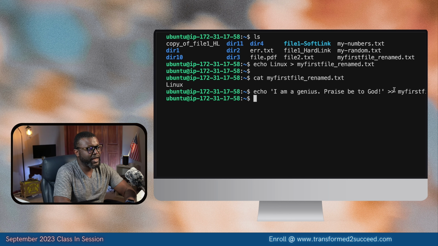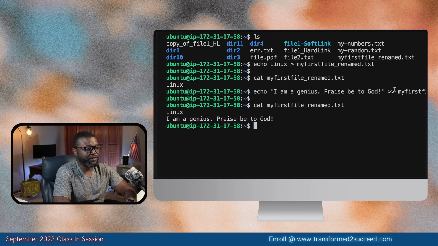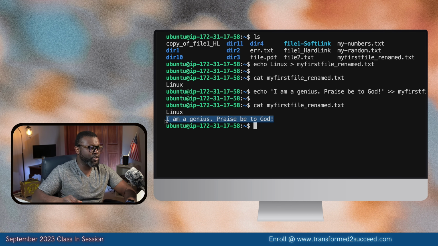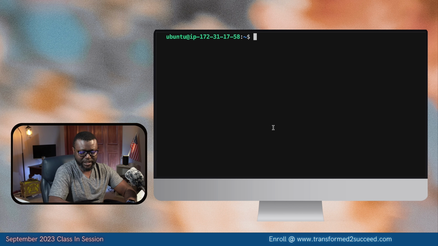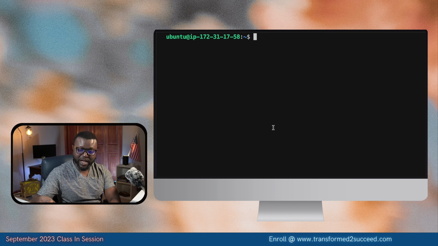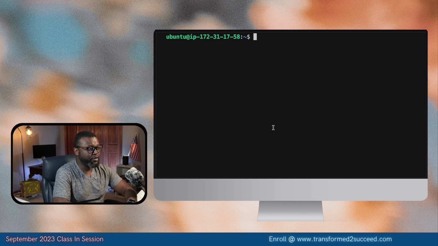And when you do that, and then you cat to verify the content of the file, you're going to have two lines now. The original line, Linux, and then the new line underneath the original content. So that's what you've done. That's how we use the command echo. So I'm going to clear the screen. So echo is done. And now I'm going to show you how you can copy.